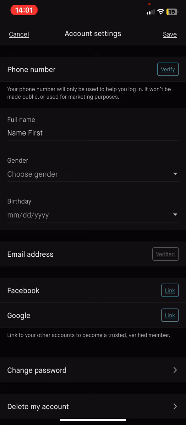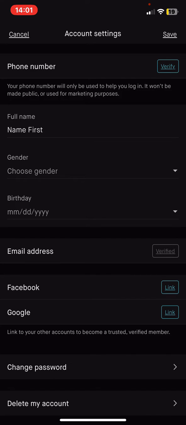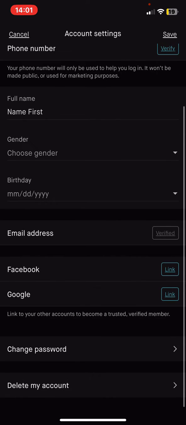And as you can see, there are a bunch of details that you can set, like your email, your phone number, your full name. You can select or choose different other things like gender, birthday, and you can link your account to Facebook and Google as well. And here you can also change your password and delete your account.